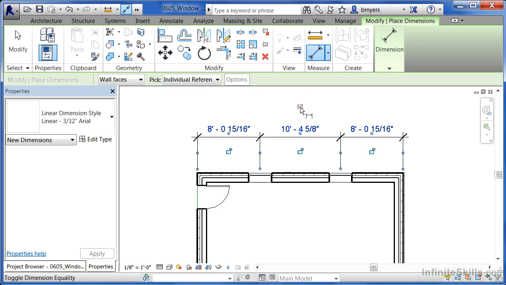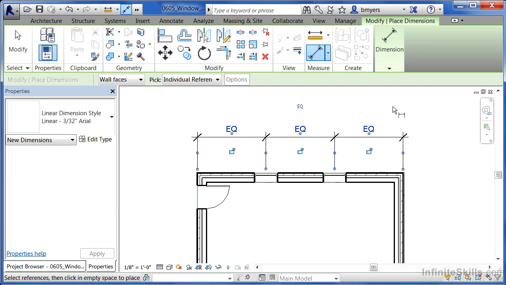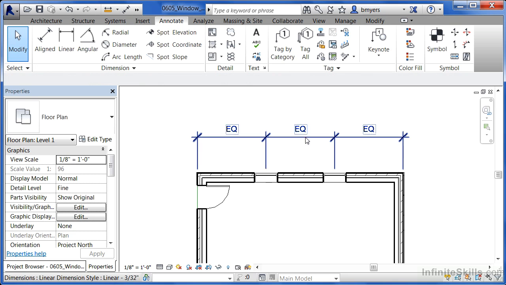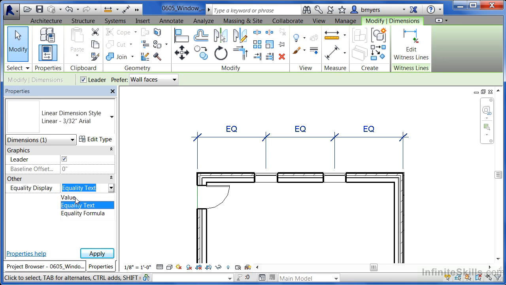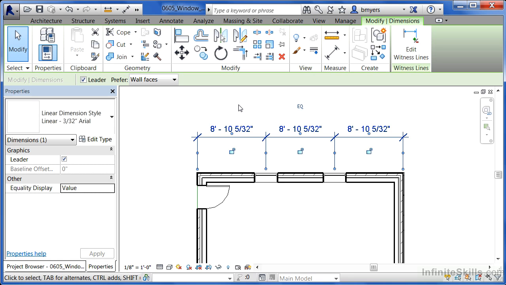So when we click on the EQ with a line, it's now equalized the dimensions between this spot and this spot and this spot and this spot. It's the same distance. We can see that if we hit Escape a couple times on the keyboard, select the line that makes up the EQ dimension, and underneath Properties, it'll say Equality Text. Click where it has Equality Text, select the little down arrow, and then change this to be Value. Move your mouse into the drawing area, and you'll now see the spacing between each of these windows.